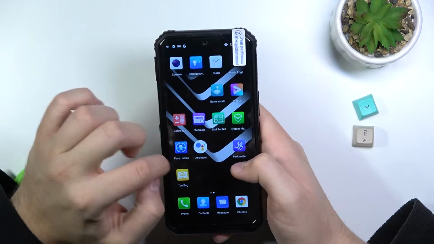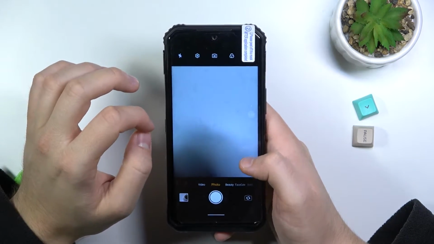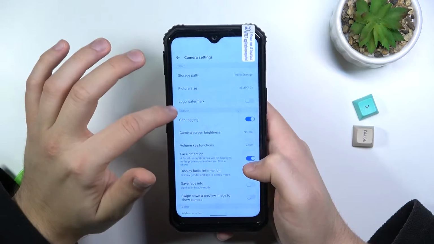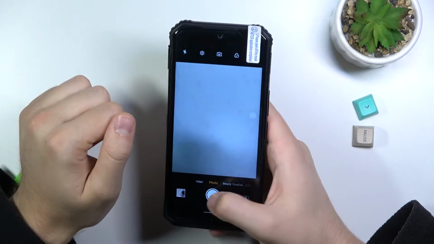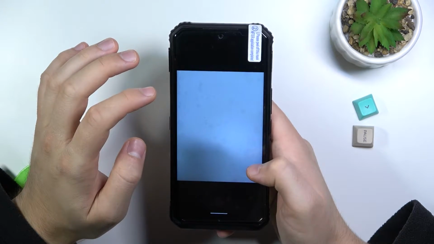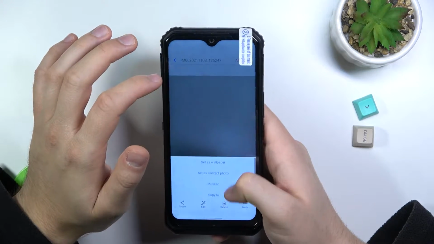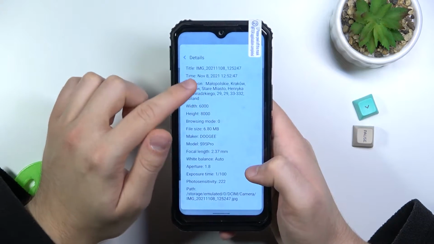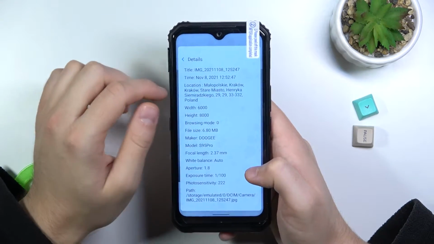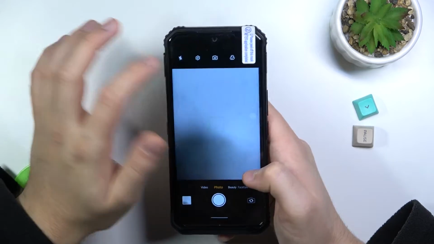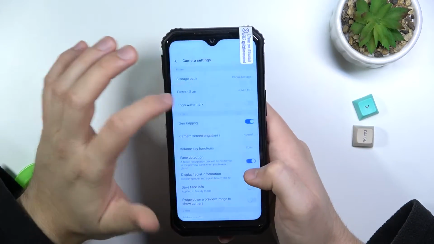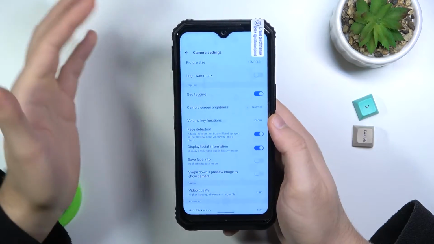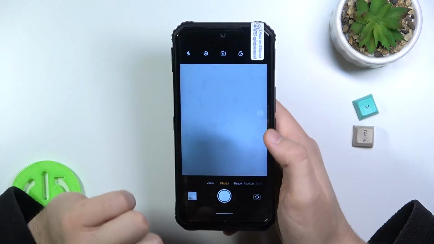turn off this application, open the camera one more time. Let's be sure that it's turned on. Yeah, it is. So let's try it right now. Okay, as you can see right now, when you reset the camera, the location appears here and you get the exact location where the photo was taken. Let's go back to the settings. Okay, but I think that's all from the settings.